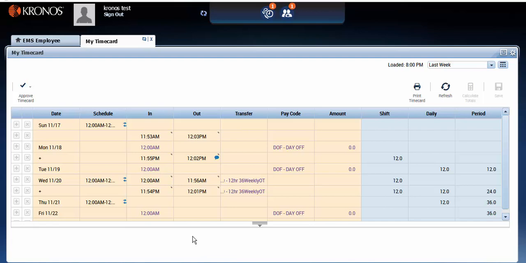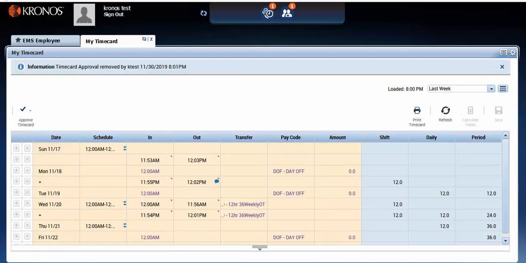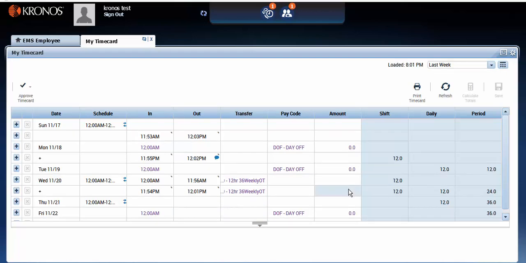If the employee has approved the time card and wants to remove it, again, click the approved time card drop down arrow, select remove time card approval, and you can go back in and add comments.